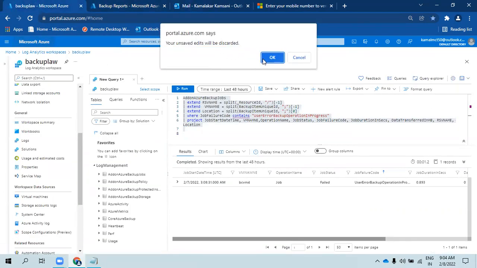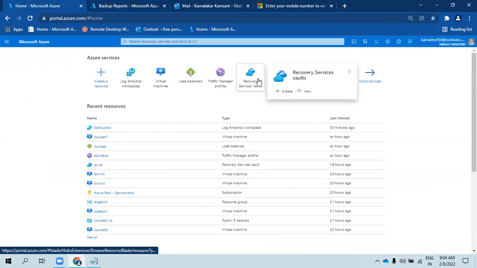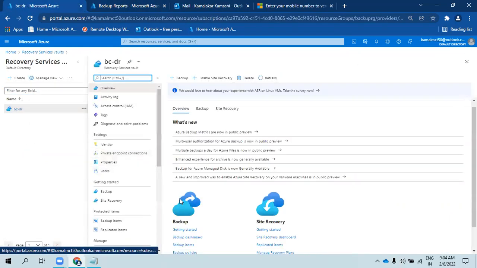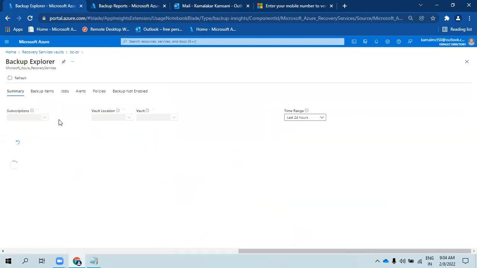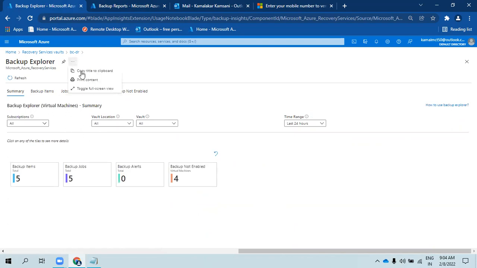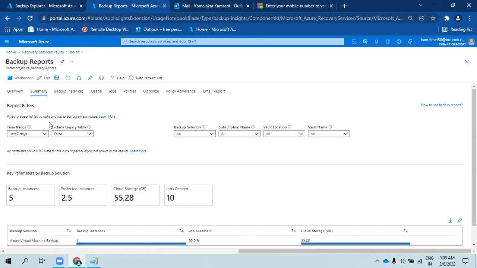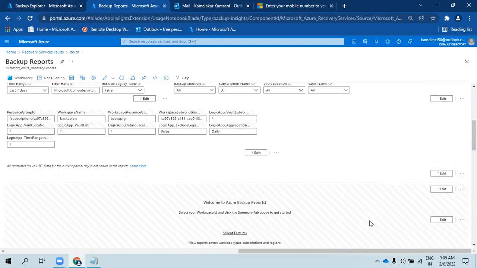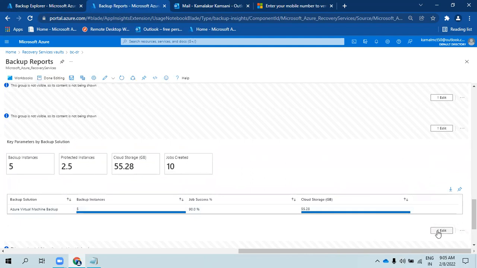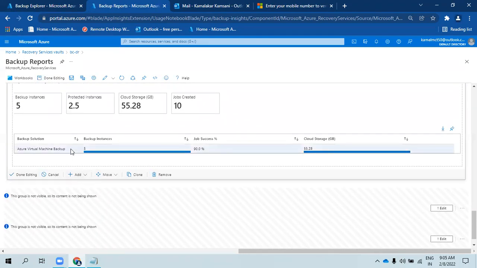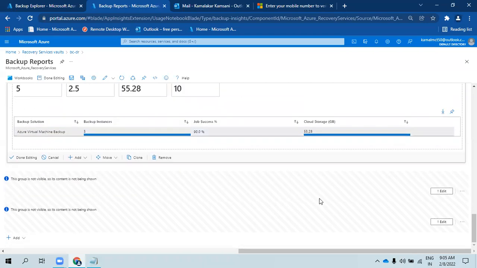If I go back to the same RSV, okay, and here I'll go to Backup Explorer. These are coming from Resource Graph Explorer queries, but backup reports are coming from Kusto queries. If I click on edit, okay, if I click on edit this and go to this, not this one, I think they have done something else here.